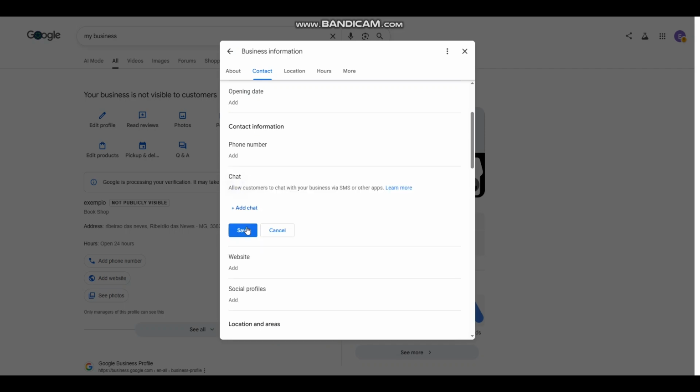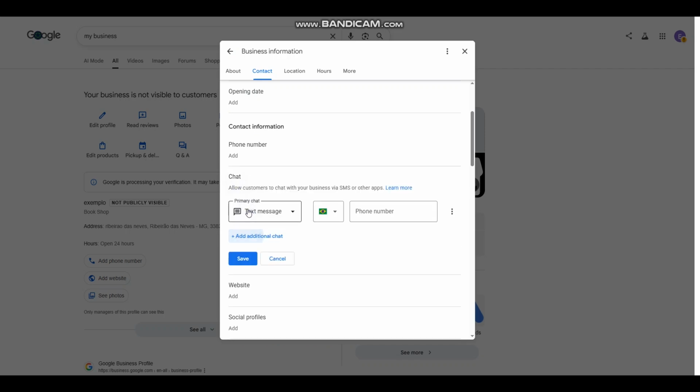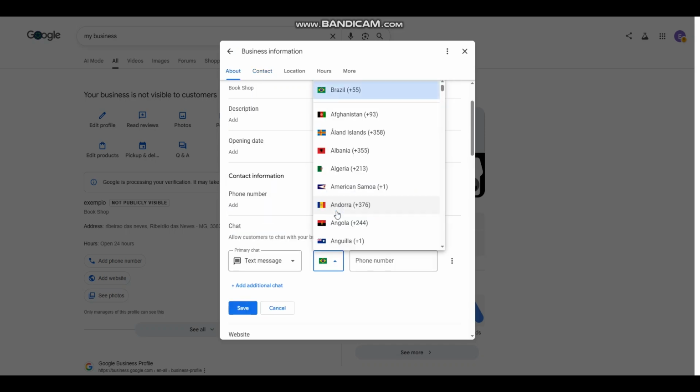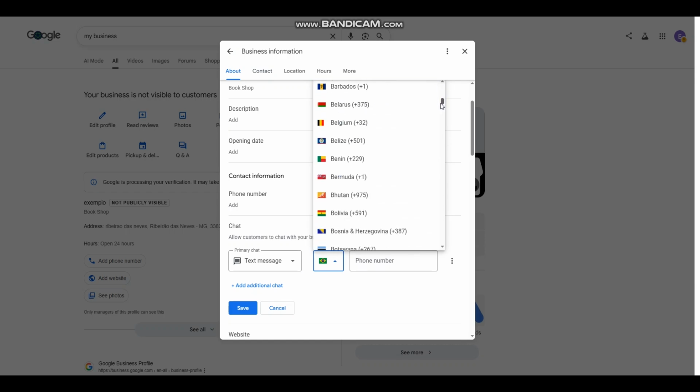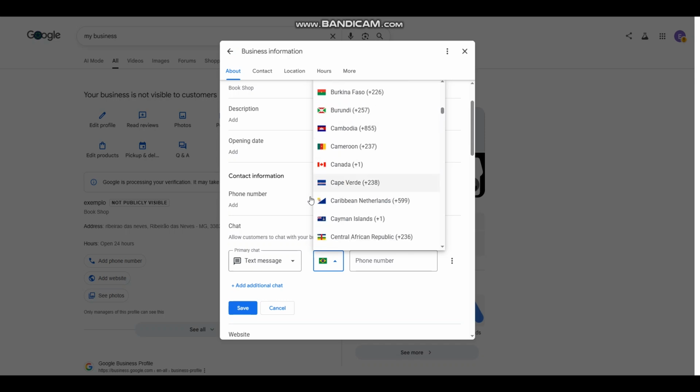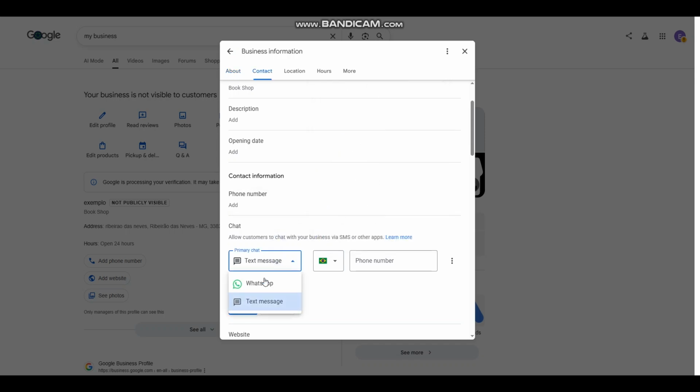Now, enter your WhatsApp link. Your WhatsApp link should use the format wa.me followed by your phone number, including the country code and no spaces or special characters. Next, save your changes and wait for Google to process the update. In some cases, changes may take a little time to appear publicly.